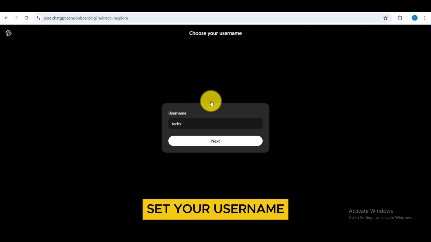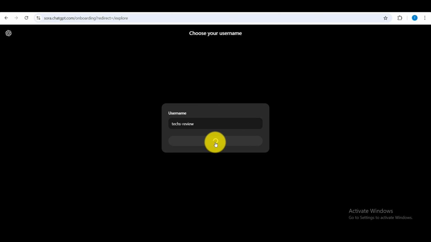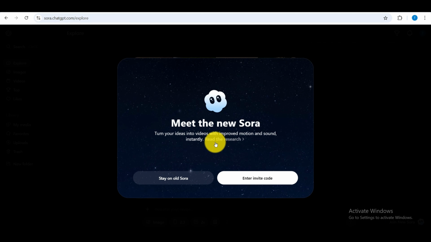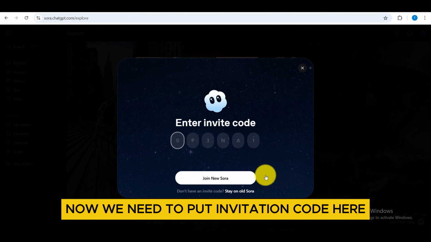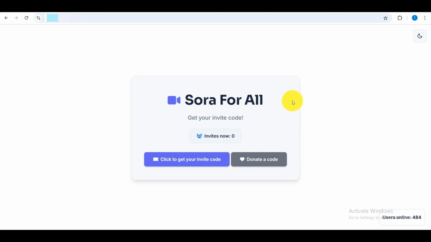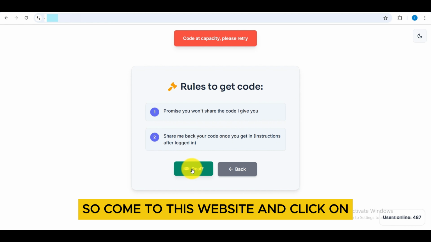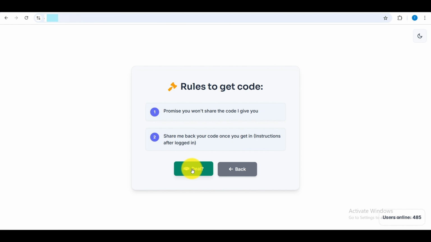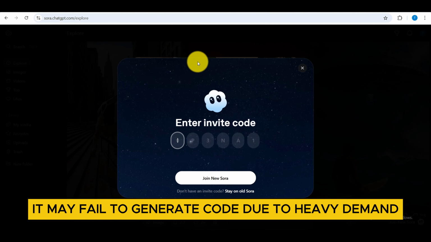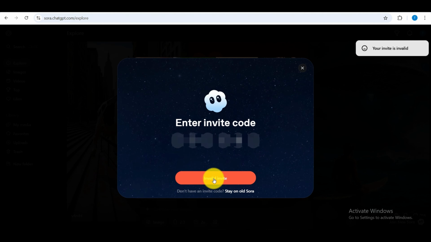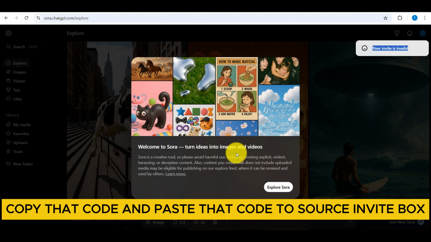Set your username. Now we need to put in an invitation code here. So come to this website and click on the Get your invite code button. Then click on the Deal button. Sometimes it may fail to generate a code due to heavy demand. When you get a code, copy it and paste it into Sora's invite box. If the invite shows not working, then try this process again.